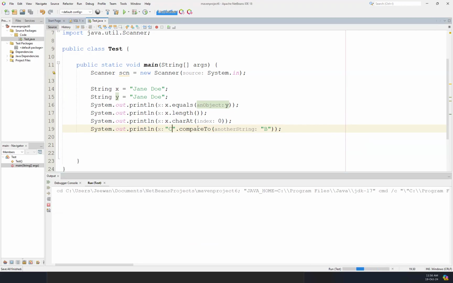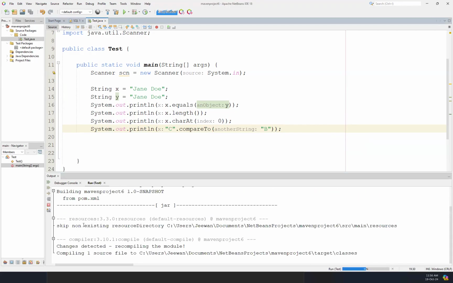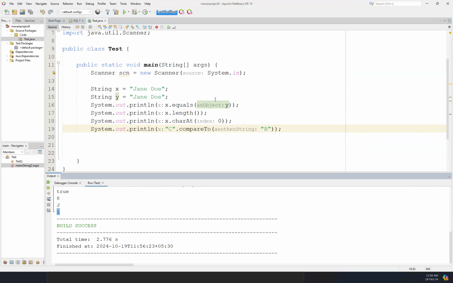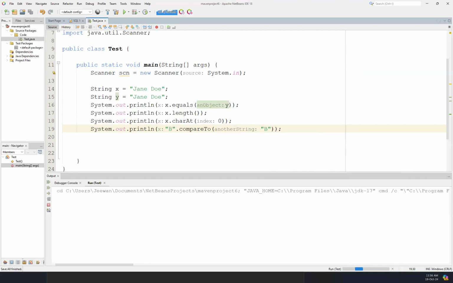Then you can see this would return a positive value. Why? Because C is greater than B; the ASCII value of that is greater than this one. Therefore, the compareTo method will return less than zero if the invoking string is less than the compared string, greater than zero if the invoking string is greater than the compared string, and if both are the same, it will return 0.